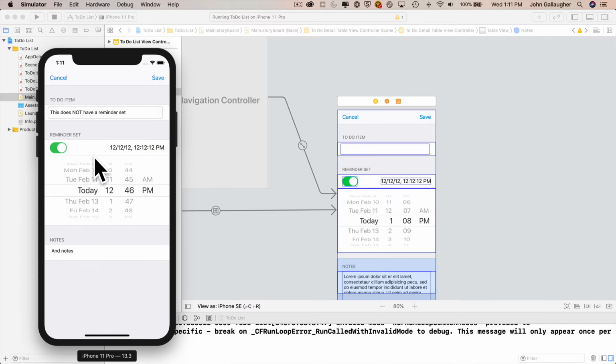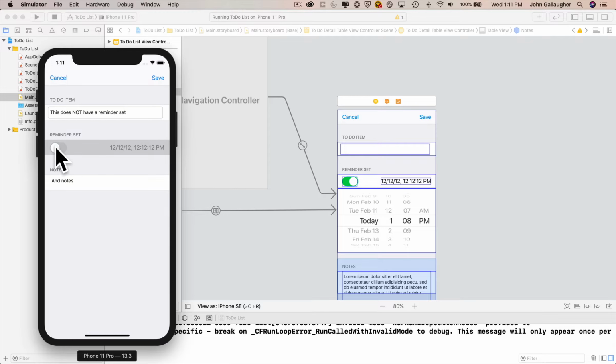And when you click on the switch, look what happens. Date picker shows up. Click it again and the date picker hides. What we're doing here is we're just adjusting the height of one of the rows in one of the sections of our table view. When the switch is off, we've got the height set to 0. When the switch is on, we've got the height set to 200.